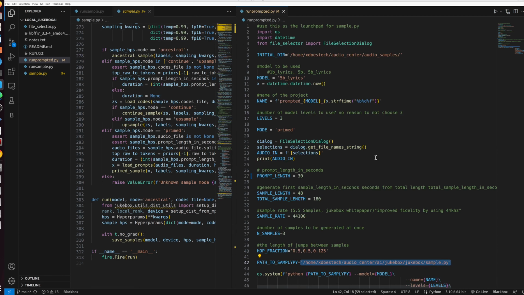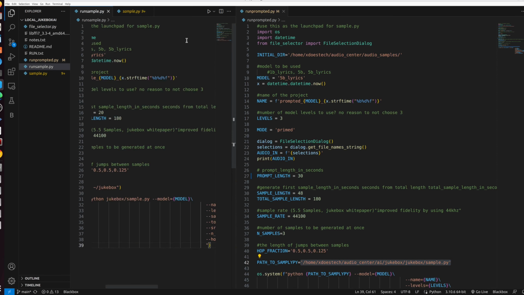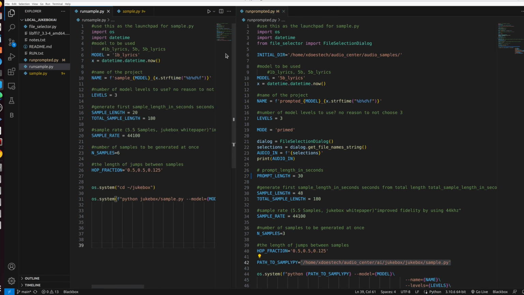And running it is pretty simple. You just open up the file that you want to run, and you have two options: run sample, which doesn't take any input audio, and run prompted, which does take input audio. Both of them have pretty similar other parameters, hyperparameters. If you have a 3090 or anything with above 16 gigabytes of VRAM, you should be able to run the 5B lyrics, which is the best model.